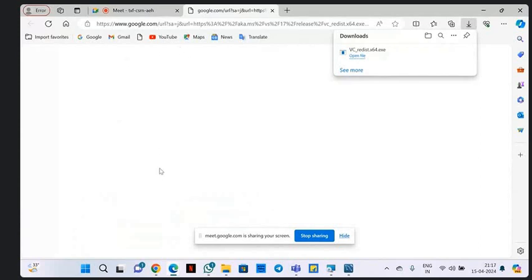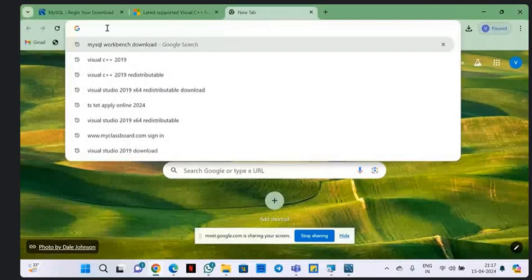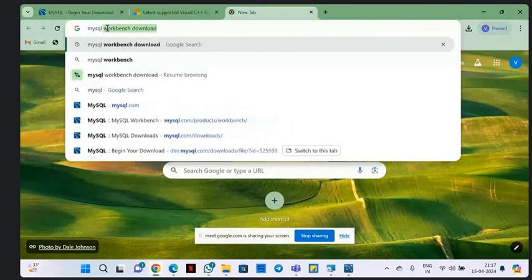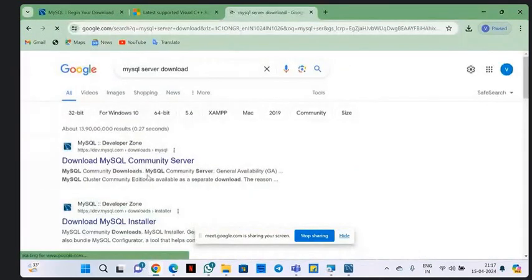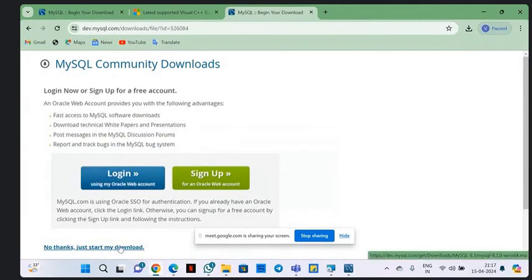So now, for the interest of time and for others, maybe you can download this MySQL server. We'll just quickly go to the installation link, and after that you can download. Click on MySQL server download. Download MySQL Community. Select version 8.3, Windows x86. Click on this first one, download. No thanks, just start my download. So it will download the installer.